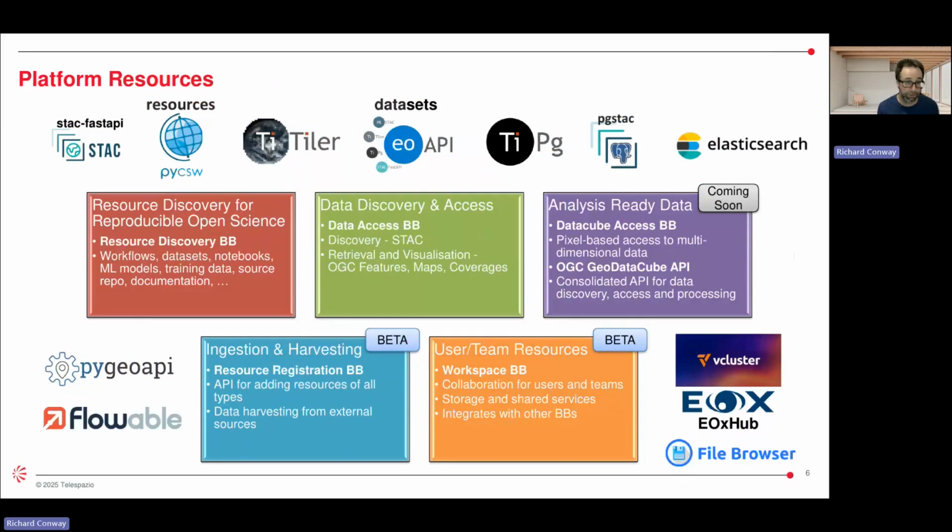Linked to resource discovery and to data access, we have ingestion and harvesting through the resource registration building block. So this provides both an API for submitting new records into those services, but also a workflow service that allows routine harvesting of data from external sources.